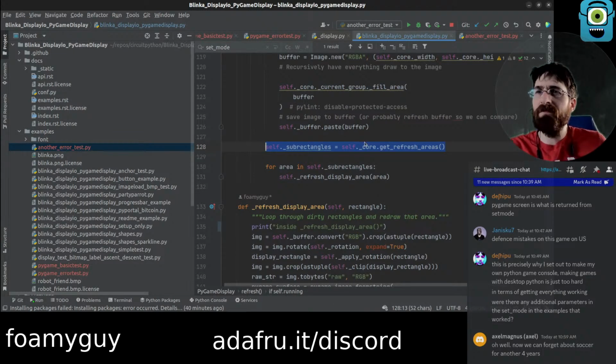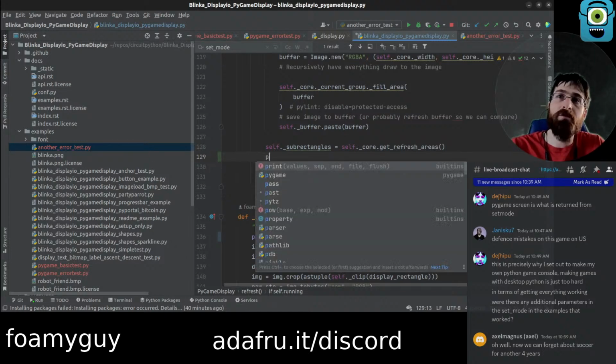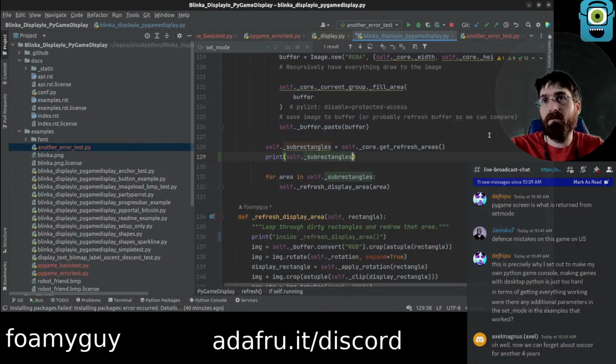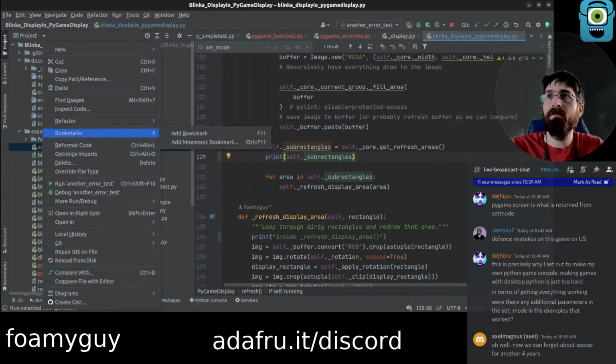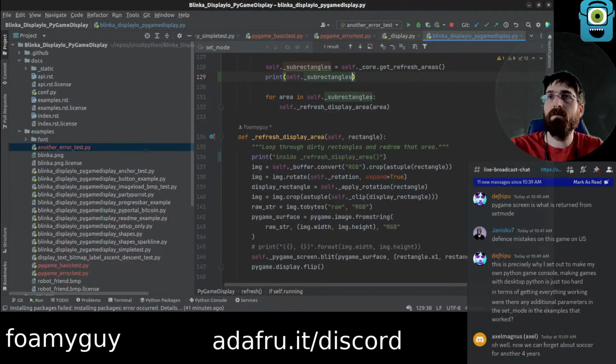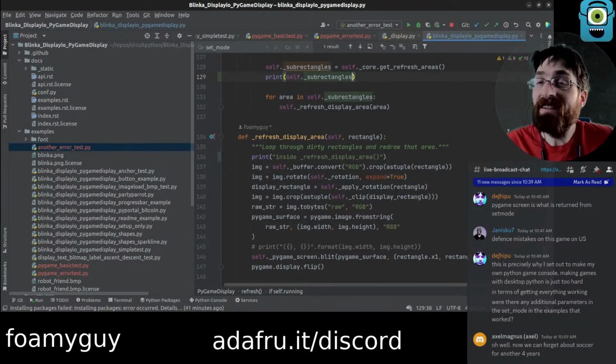And actually, I don't know if it'll ever give you multiple. I think, if I recall right, it actually just gives you the full display, but it won't give it to you if it doesn't need to be changed. So like if we print this, it'll be empty. Run it from here. Yeah, empty list.